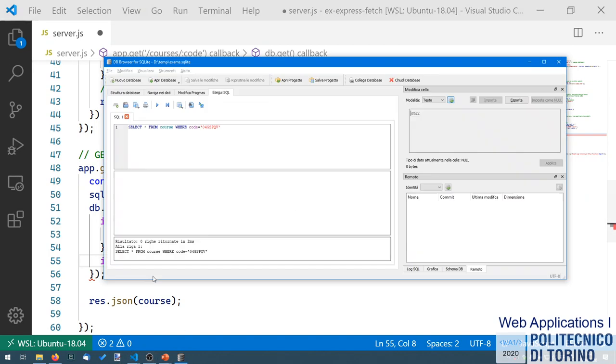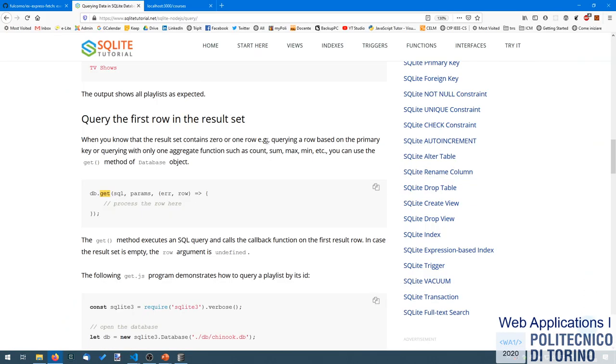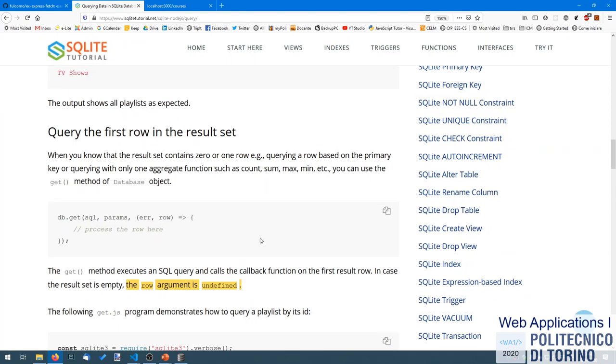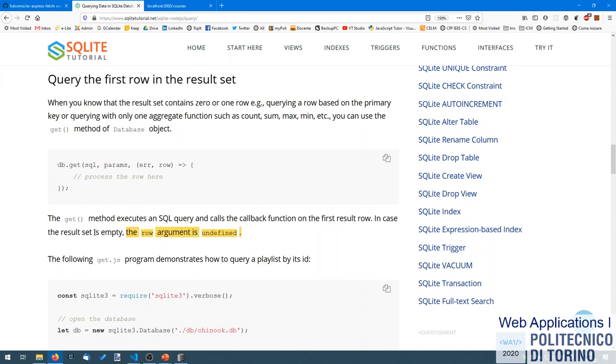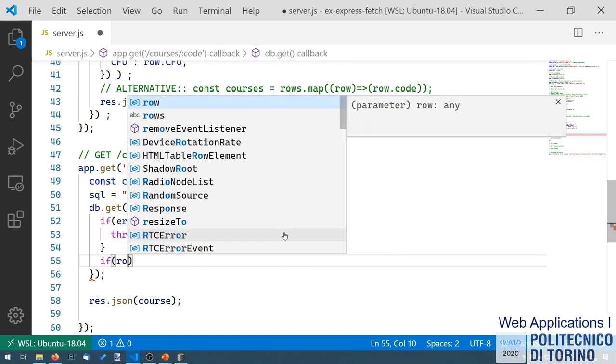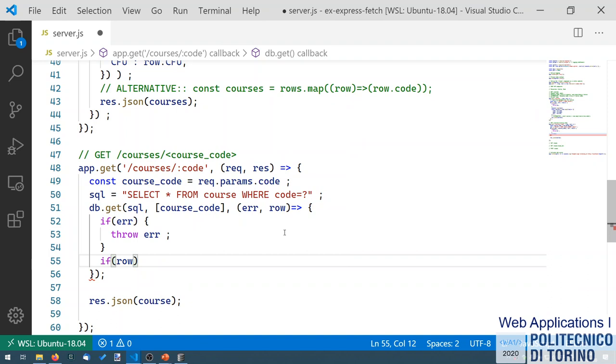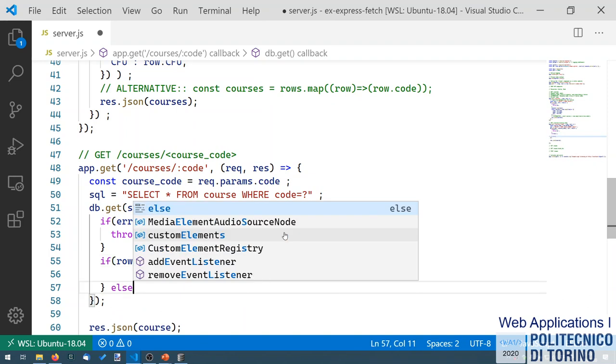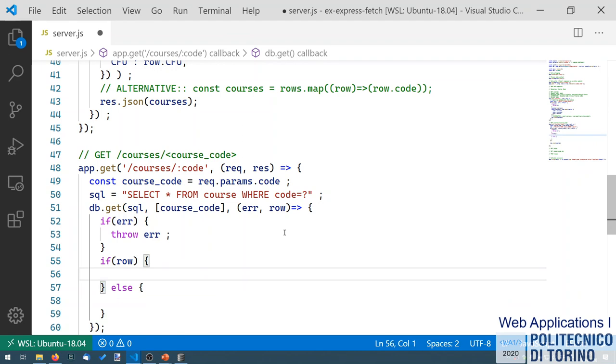And what happens if we get zero rows as a result? The row argument is undefined. This is what the documentation tells us. In case the result set is empty, the row argument is undefined. So we can check for that. So if row, remember that undefined is one of the false values. So if row is valid, okay, we have the results, course exists, and in the other case, course doesn't exist.